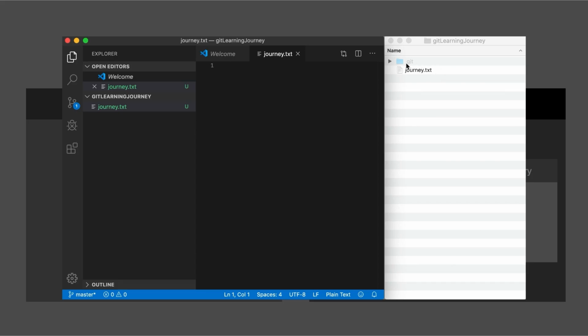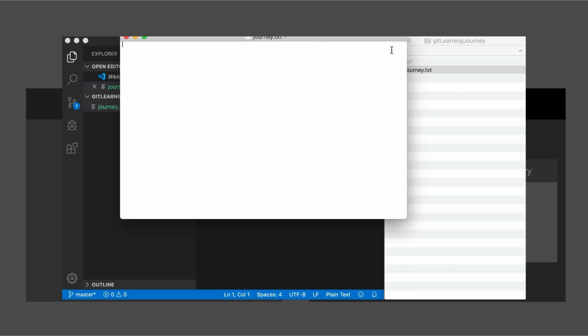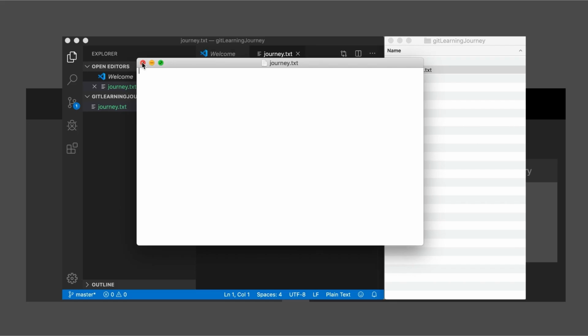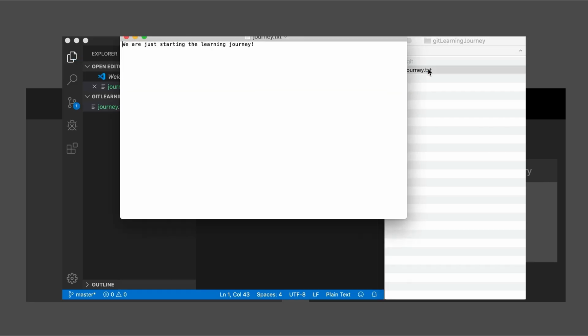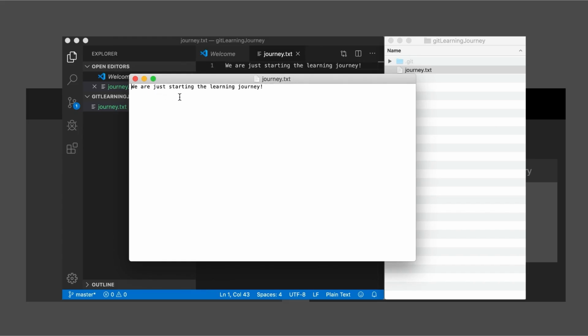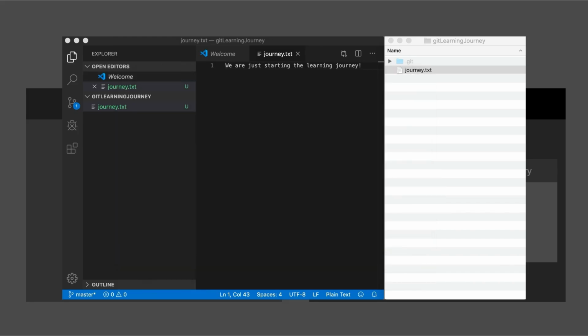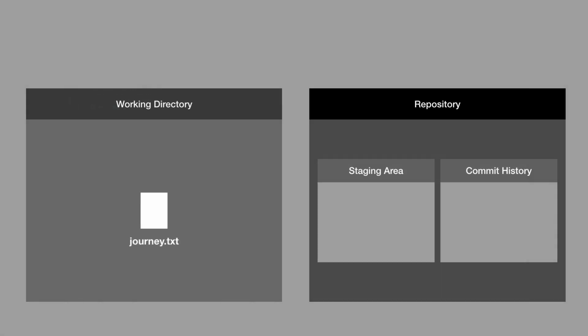And on the right-hand side, you can see that this file was created. At the moment, it's empty. There's nothing in there. We haven't added any text. So let's go and add some cheesy text. We are just starting this learning journey, exclamation point. And now if you look on the right-hand side and we look into the file, we can see that the text is there. So the file we have in our source code editor is the file that we have in our project. Awesome. So we've added a file to our working directory, but this file is not yet in our repository. So no changes to this file are being tracked yet.